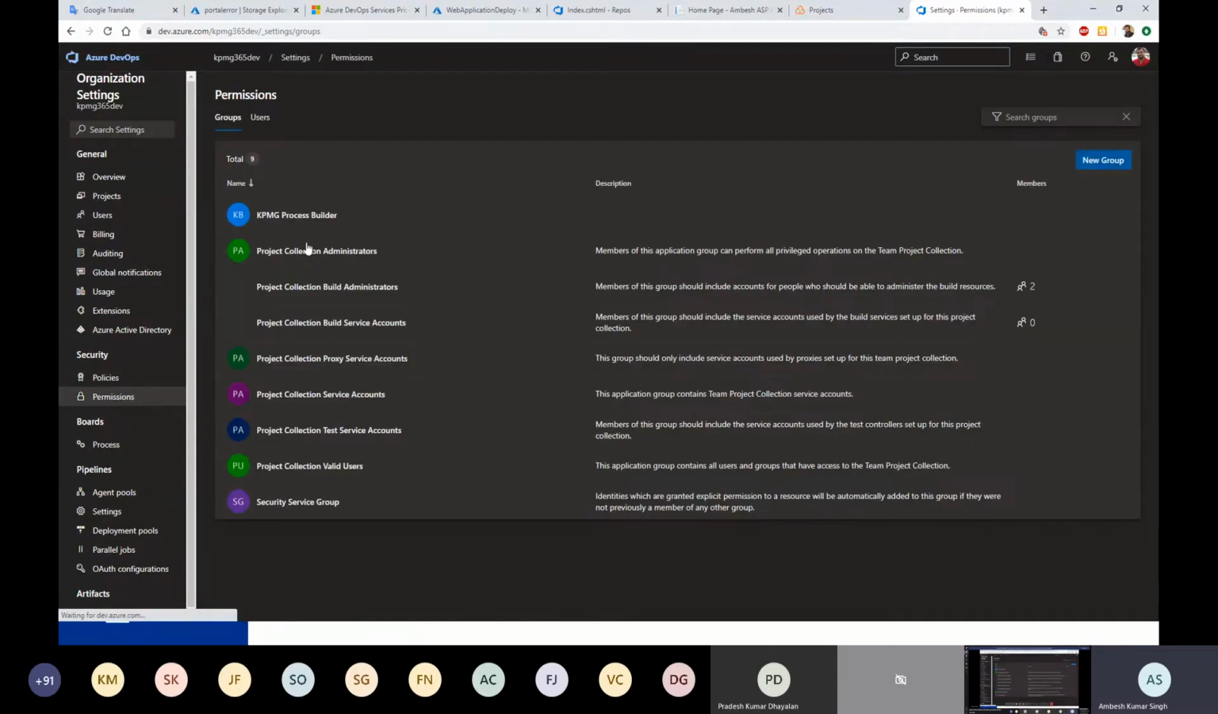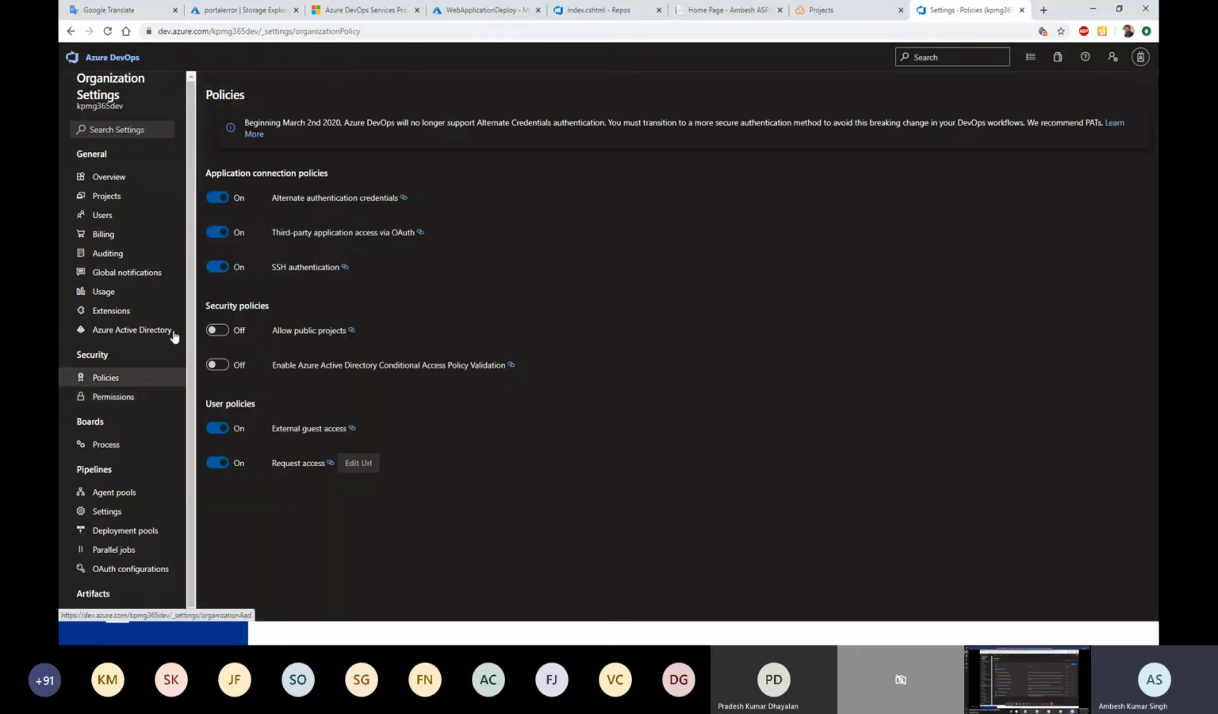For example, I may have created the groups here. I can derive all of those permission sets. I can set the policies. For example, if you can see here, under security policies, I'm not allowed to create public projects, and I will show you in the demo how it looks. It will be faded, and you will get a notification that your organization doesn't allow that.